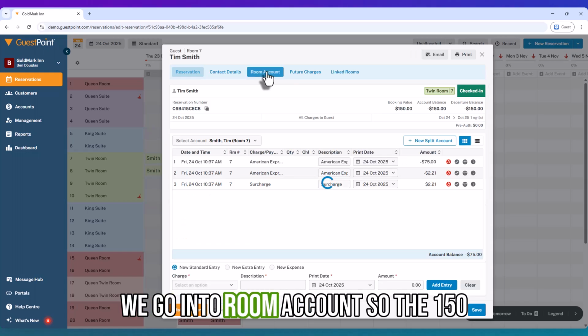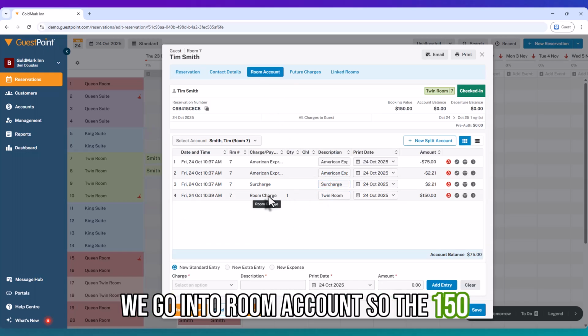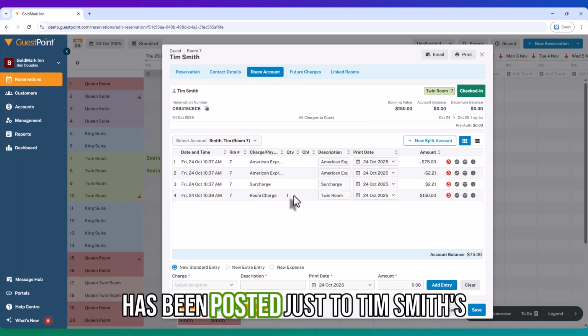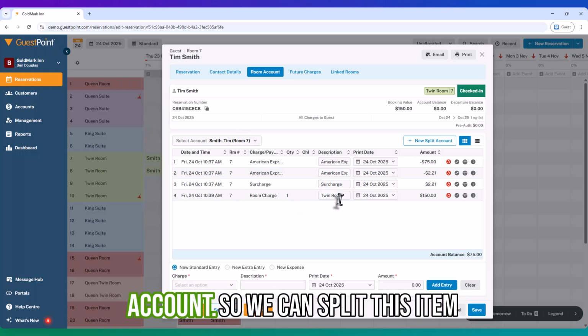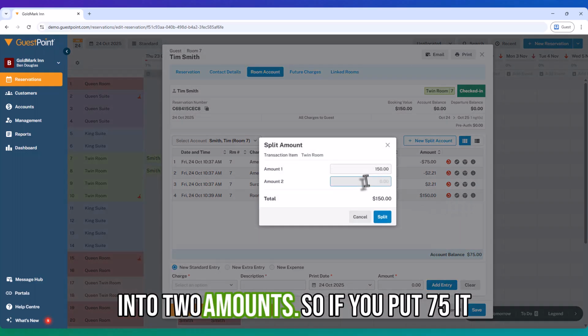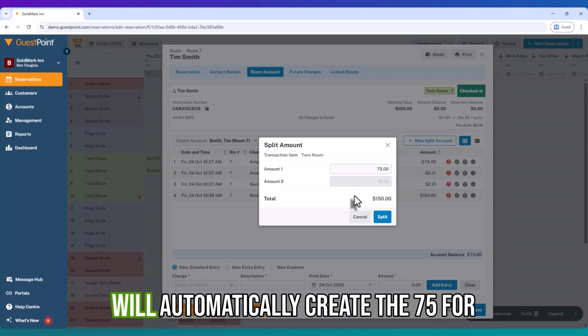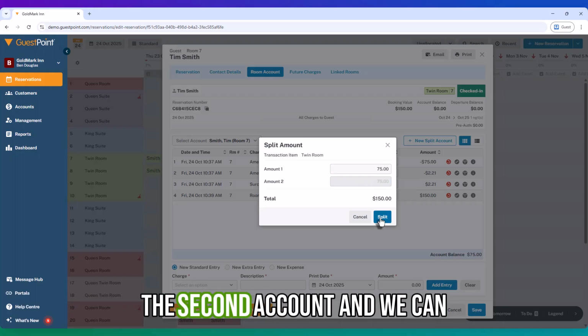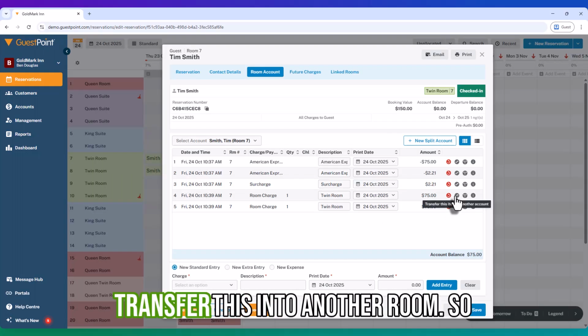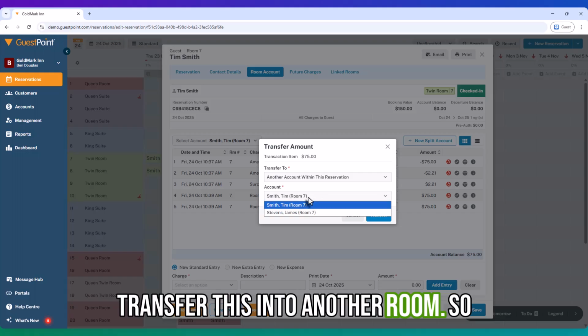So if we go into room account, the $150 has been posted just to Tim Smith's account. So we can split this item into two amounts. So if you put 75, it will automatically create the 75 for the second account. And we can transfer this into another room.